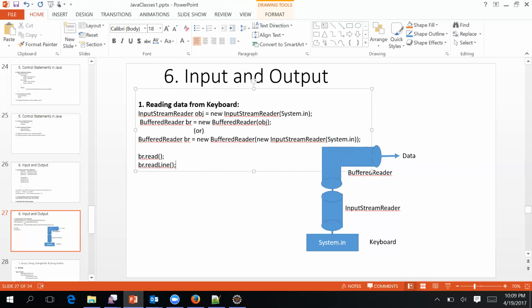Okay, so this is the process of reading the data from the keyboard. That's why you can see the InputStreamReader object you need to create first. Then we need to pass System.in as an input to the InputStreamReader. Okay, so this diagram explains the statement.